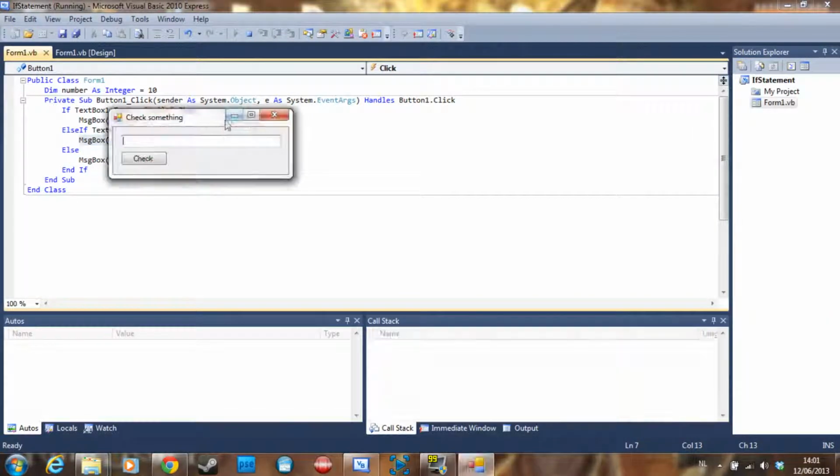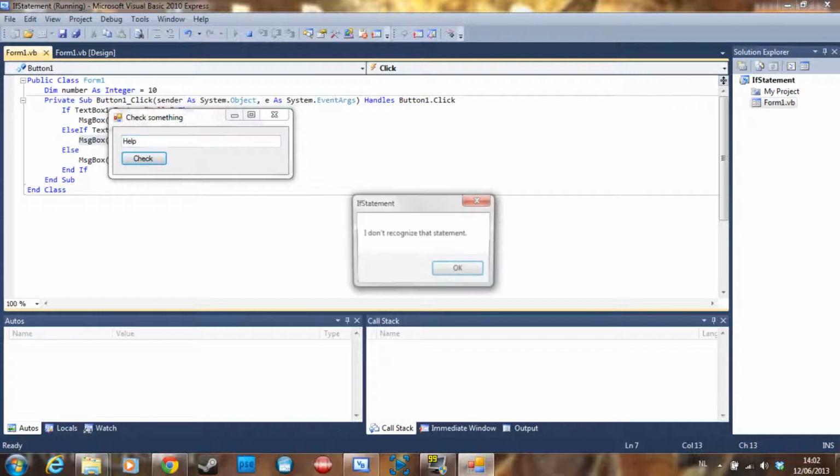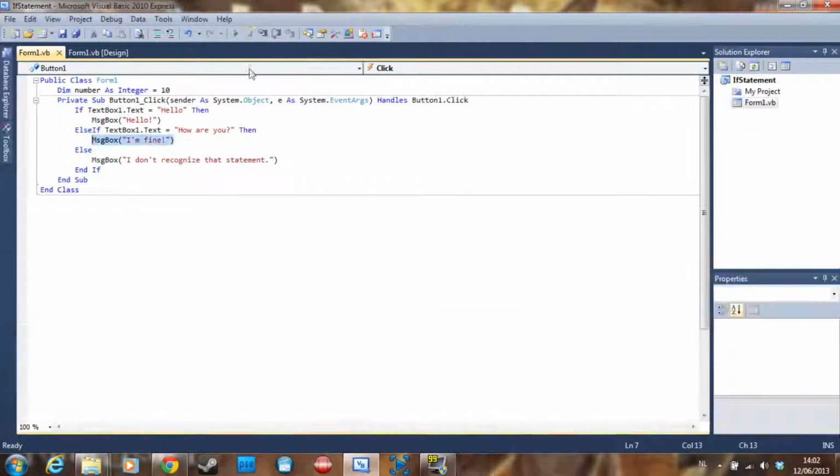So let's test this out. How are you? Question mark. Check, I'm fine. But when we type hello, it's going to give us the hello. If we say help again, I don't recognize that statement. So that's the if statement. Also in the else if, you can also use things like and number equals 10. So you can do all that in the else if statement.